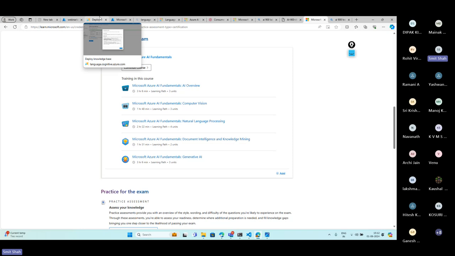Yes, scenario-based questions will be asked. Yes, Ganesh. Before doing this, make sure that you have the necessary knowledge of AI fundamentals like machine learning and deep learning. You should have an average understanding of that. For example, in machine learning, there is a concept called hyperparameter tuning. You should know what that is. So those fundamental questions should be done first.